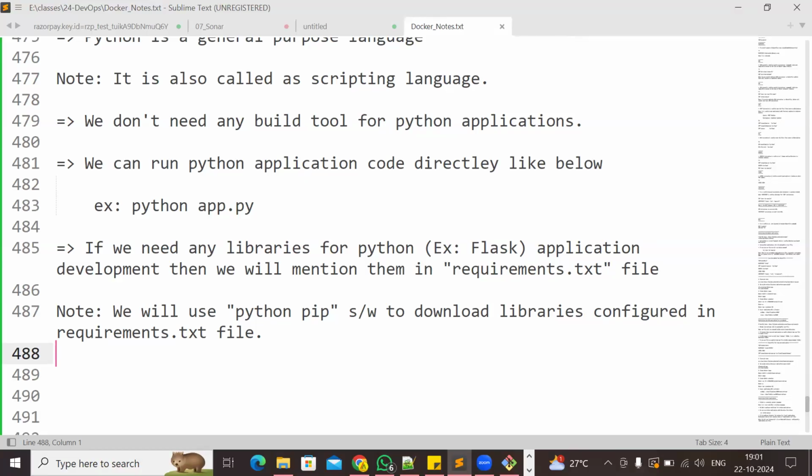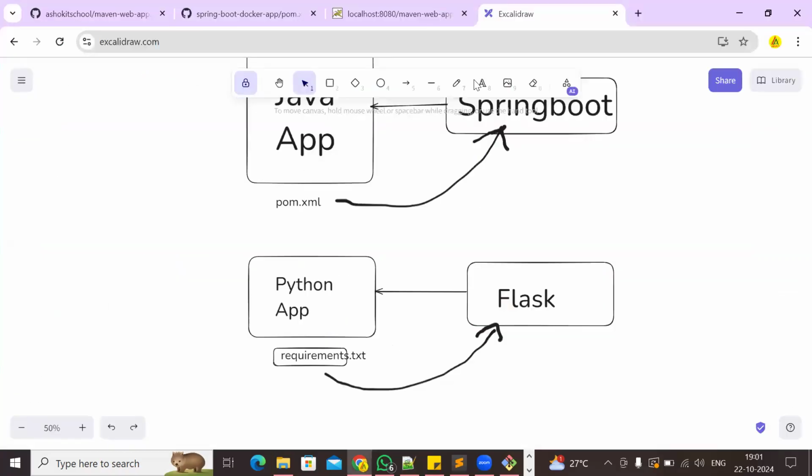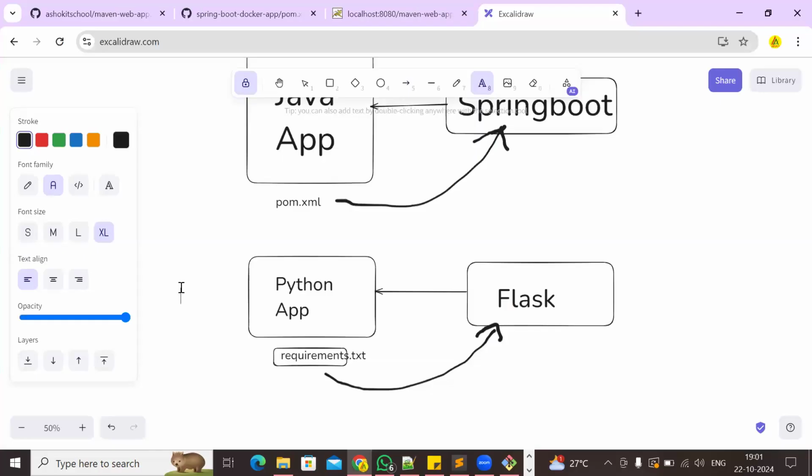For this Python application, Python is a dependency. Flask is a library. In order to run this Python application, I'm going to use Flask. So for this application, we will specify the Python dependency, and Flask is a library. For development, libraries are required. For execution, dependencies are required.